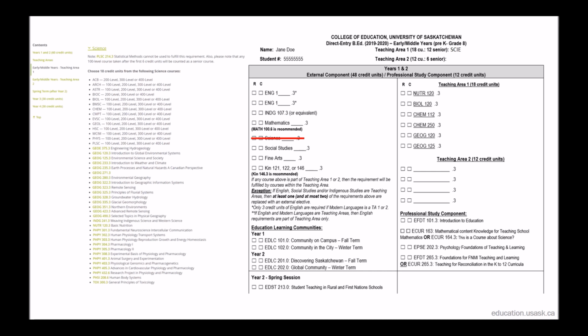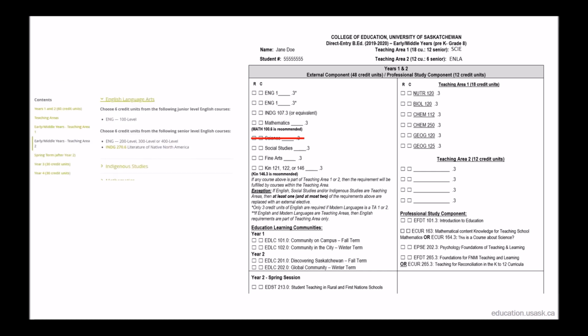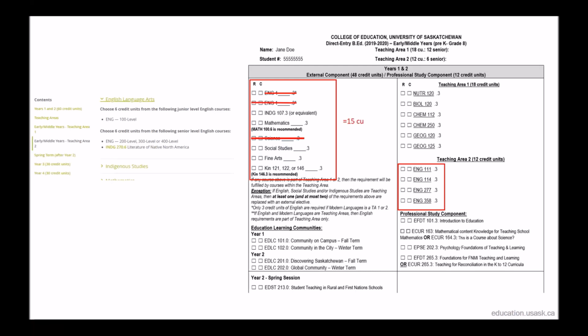In the same example, if English Language Arts is your teaching area 2, you can see that the course and program catalog requires 6 credit units of 100 level English and an additional 6 credit units of 200, 300, or 400 level English. And we also cross out English on the breadth requirement side. However, because the left side must add up to 18 credit units, we replace one English course with any 3-credit unit non-education course as an external elective, which puts the left side at 18 credit units.